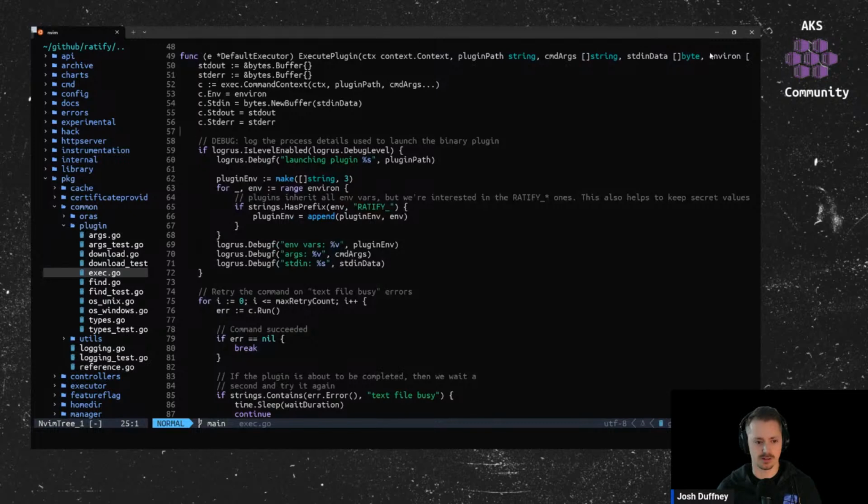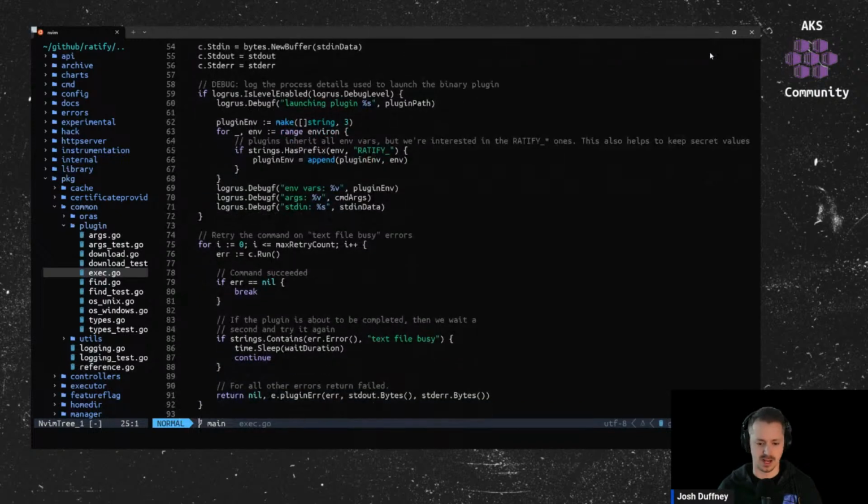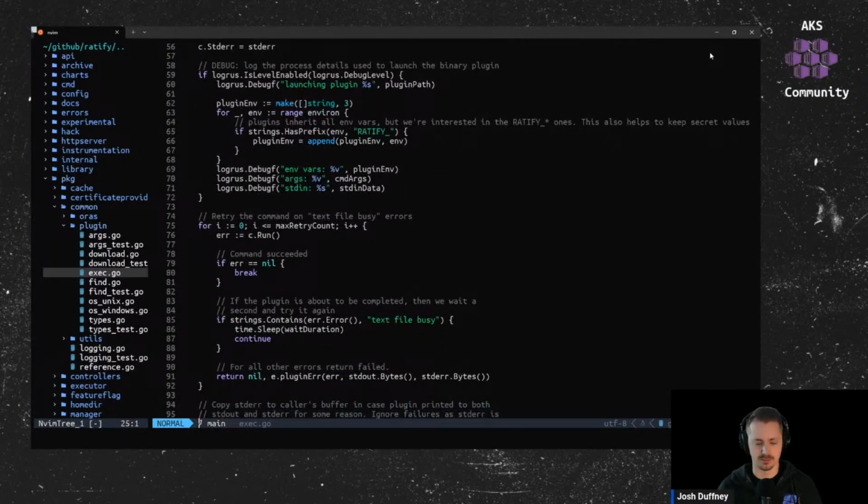If we go down here, there's some debugging already set up for before the plugin executes. It tells me some information, like here's your environment variables, here's your arguments, and this is the standard in blob that's being passed in. So that's super helpful. The problem is that once that plugin executes, it's a black box and nothing's returned. That's what we're here to fix. And then there's some nice retry logic here just to make sure that the file isn't busy. It does a couple retries, and if it can't, it breaks out and throws an error.